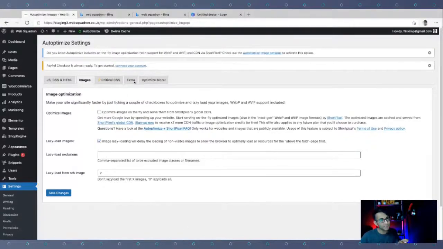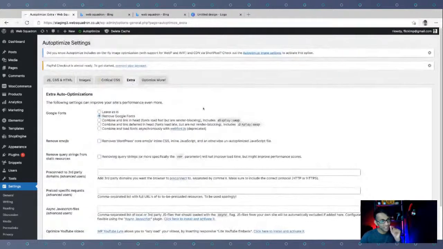And the other tip I will give you, and this one I get quite a bit of abuse about, but those that have done this have come back and found it's fine and works for them. Remove Google fonts. Loads of tutorials out there tell you to go for the 4th one: combine and link deferred in head. Fonts load late, but are not render blocking. It sounds like a line from Shakespeare on the stage. It includes display swap. But I do remove Google fonts.